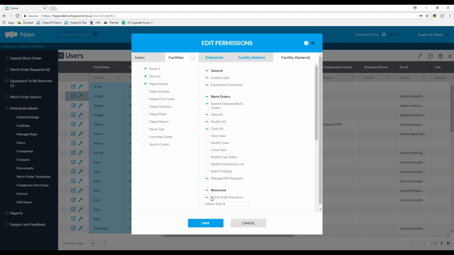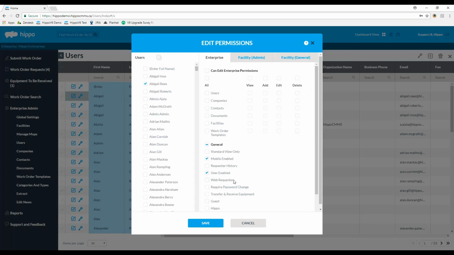All right, so anyone managing work order requests should have this permission here. Very important. If you are not using the requester system, simply keep that off. You won't have any users that have this requester permission, and just keep everything as is.